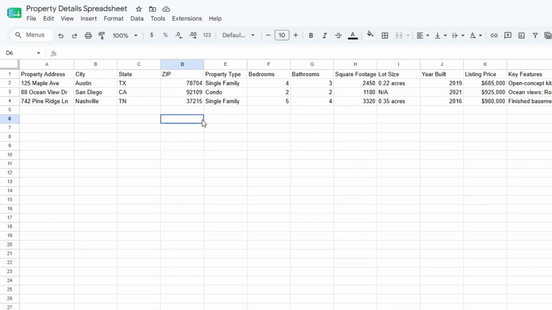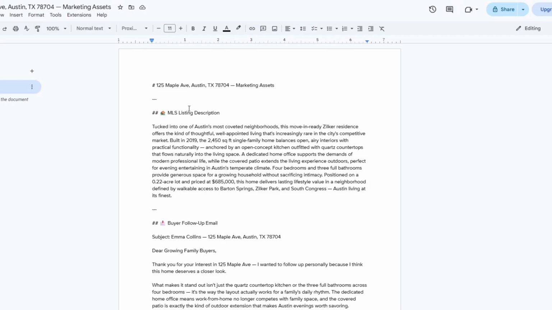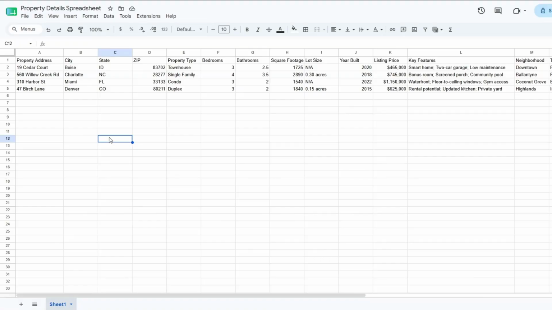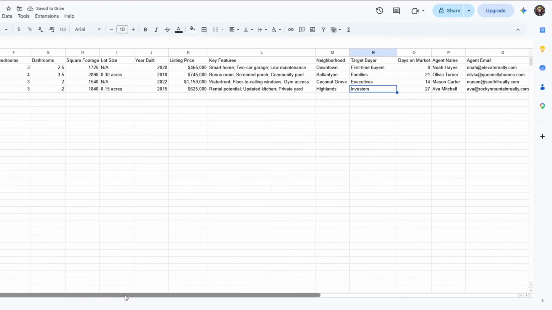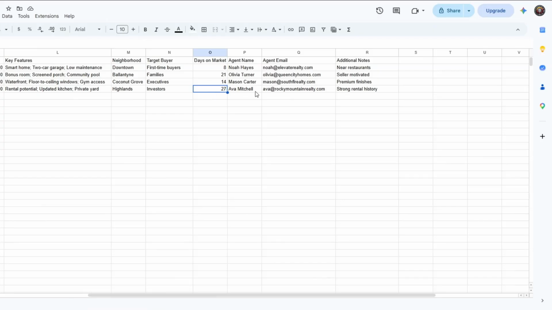So you can go ahead and update our spreadsheet with new properties. Go ahead and generate their marketing assets using the skill in Claude. So I've gone ahead and updated our property details spreadsheet with 4 new properties right here. Here are the address of the properties, city, state, zip, property size, bedrooms, bathrooms, square footage, lot size, the year the properties were built, the listing price, key features, neighborhood, target buyer, days on market, agent name, the email, and additional notes.